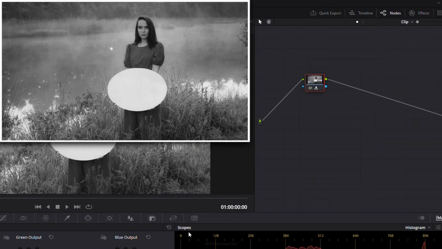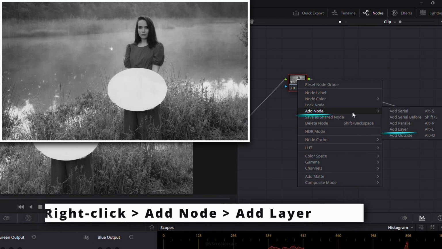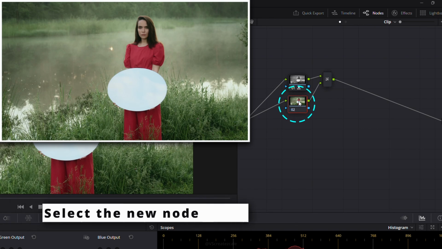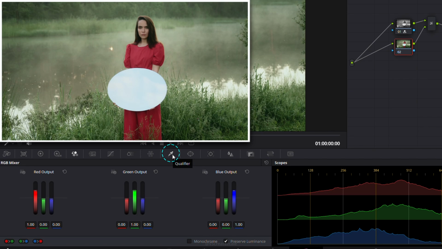Next, in the node graph, right-click on the clip node. Select Add Node, then choose Add Layer. This will create a node of the original clip. Now, select the newly created node. Go to the Qualifier tab.